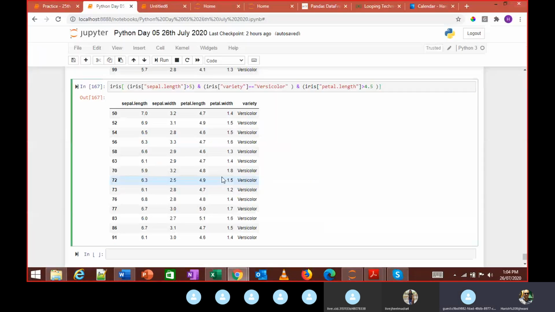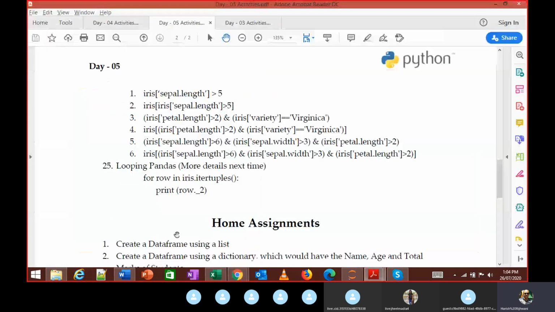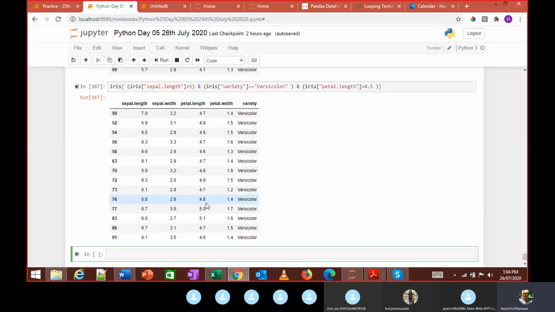Done, sir. Okay. Now, before we close, there's just one thing which I wanted to show, which was looping. There are multiple ways of looping. So we'll see that in detail next time. And next time we're also going to see how to print graphs, bar graph, line chart, and all that kind of stuff.